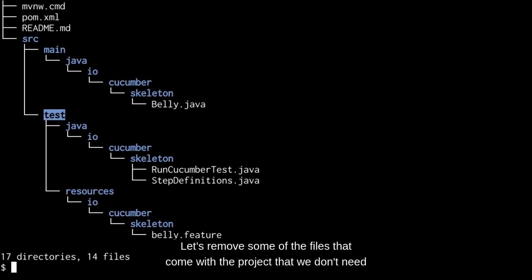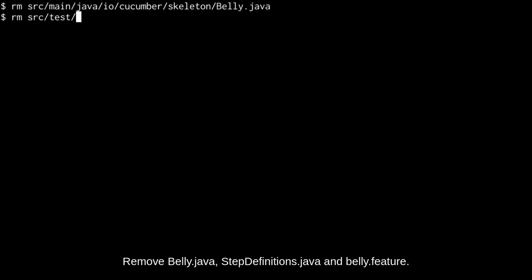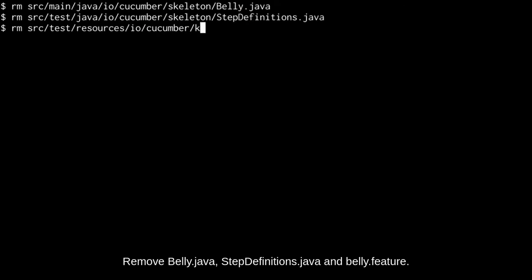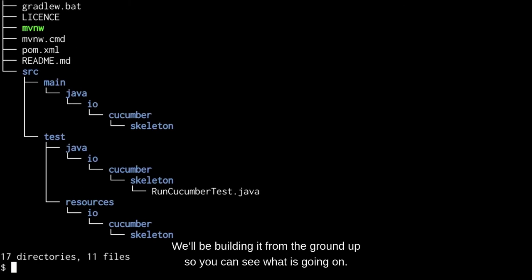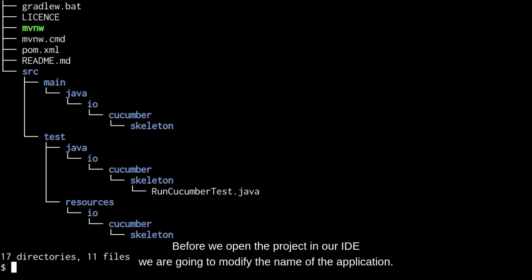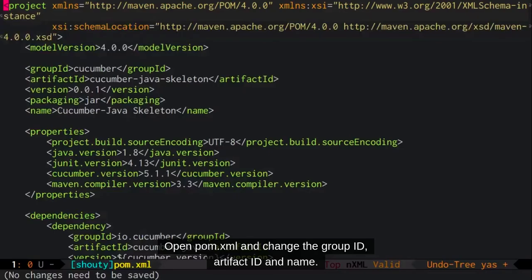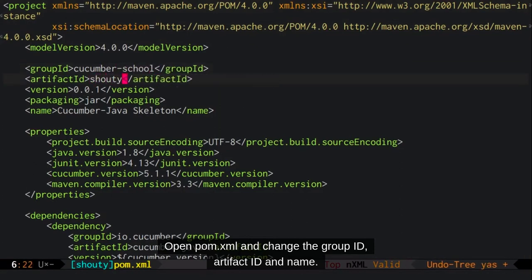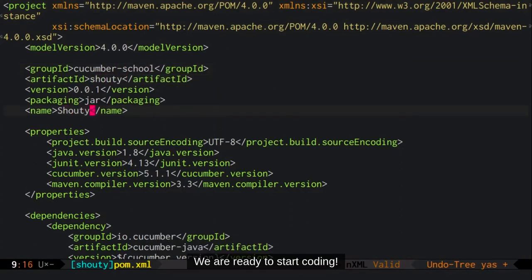Let's remove some of the files that come with the project that we don't need. Remove belly.java, stepdefinitions.java, and belly.feature. Now we have a bare bones project. We'll be building it from the ground up so you can see what is going on. Before we open the project in our IDE, we're going to modify the name of the application. Open pom.xml and change the group ID, artifact ID, and name. We are ready to start coding.